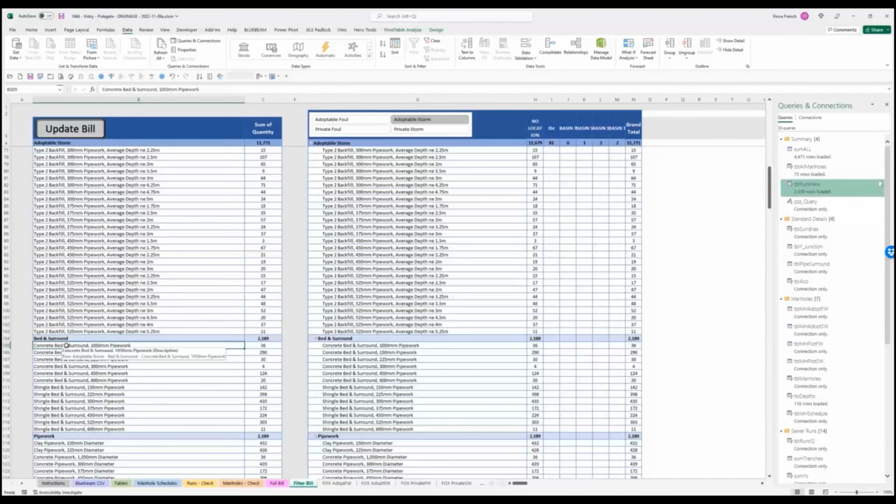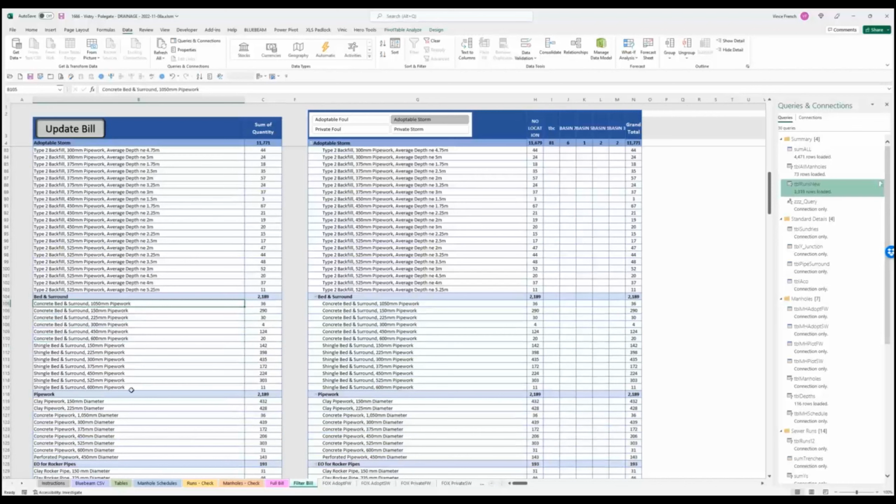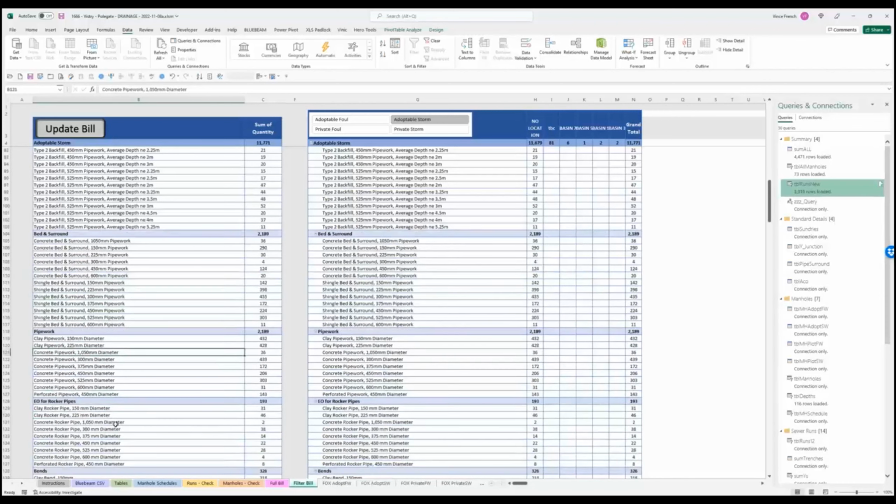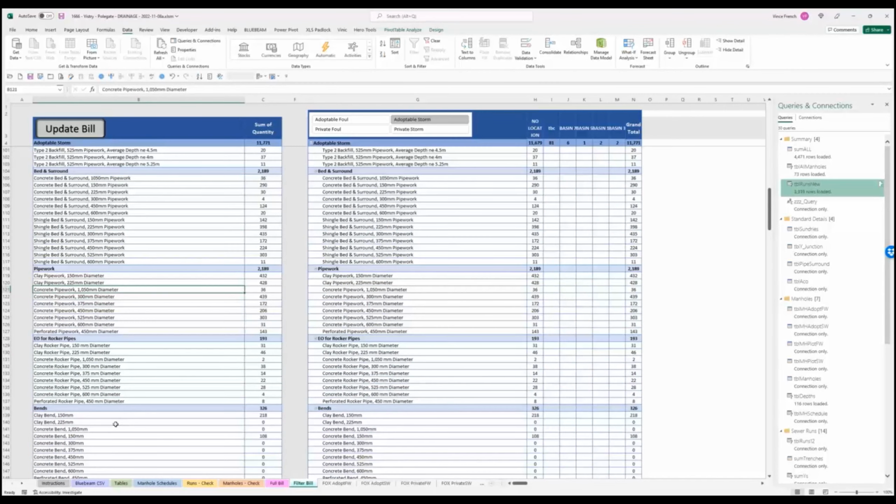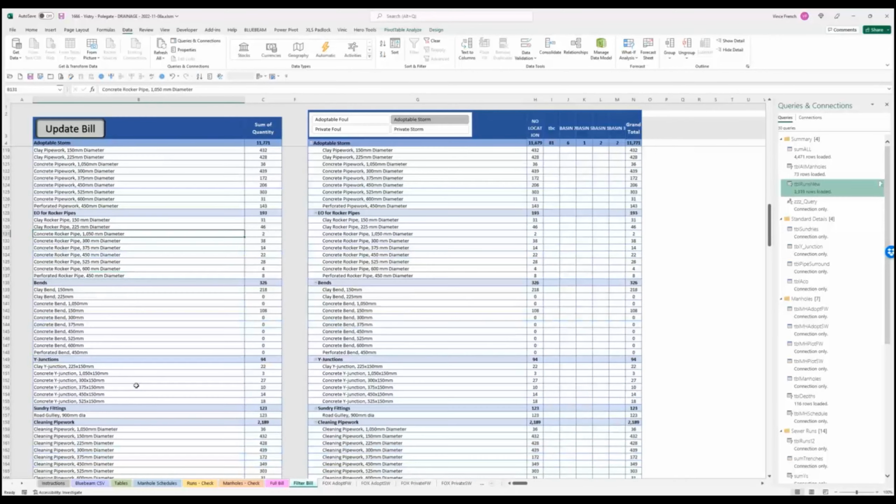So concrete bed and surround. Previously it was a shingle bed and surround, but because the crown has got nearer to the surface, there's not enough cover on it, so it's worked out instead of being a shingle bed and surround, it's now a concrete bed and surround. I've got my concrete pipe work here, 1050 deep. There's no 750. And I've got my concrete rockers, and if I come down here, Y junctions, because we had 3 road gullies joining onto it, I've got a 1050 by 150 Y junctions.